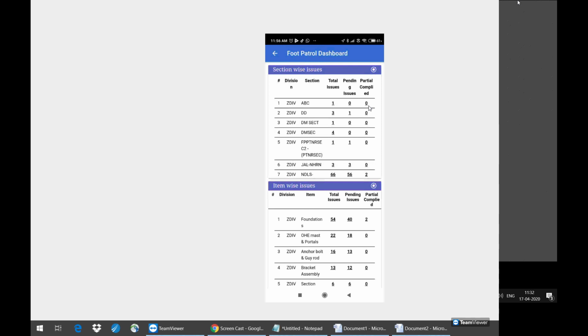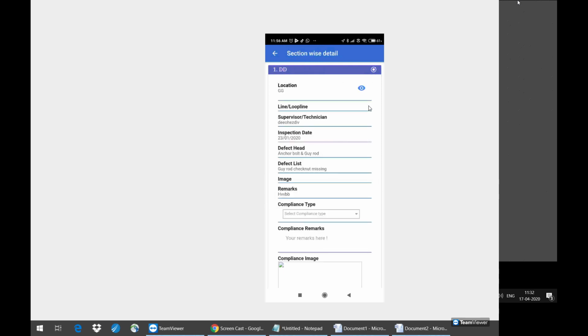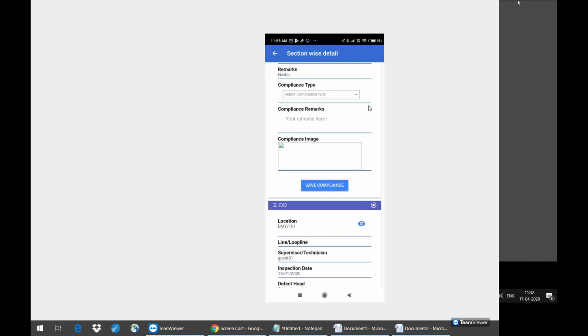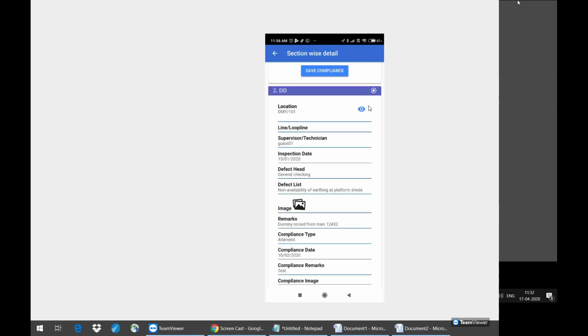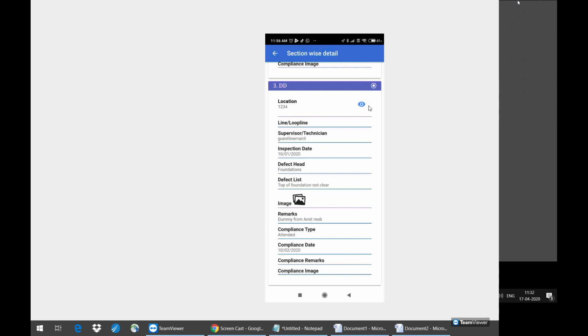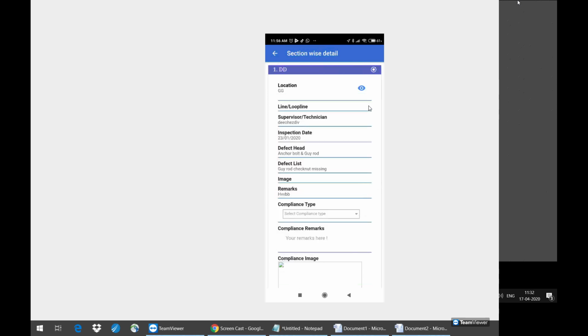All the figures which are coming here are clickable. Whenever you tap on these figures, it will drill down into the detail. Suppose I click on the total issue 3 in DD section. If I click on this, all these three defects will come on the screen. You can scroll and see what these three issues are. Okay, so we will discuss in detail.